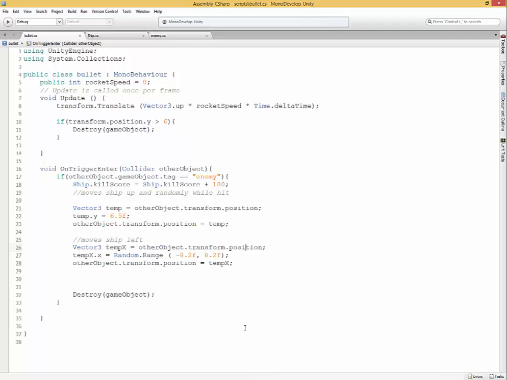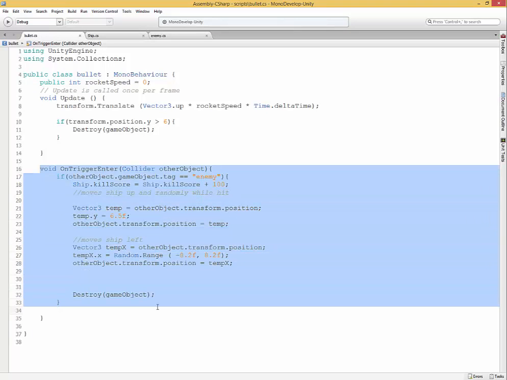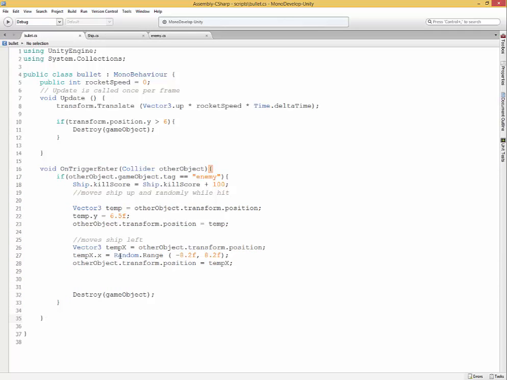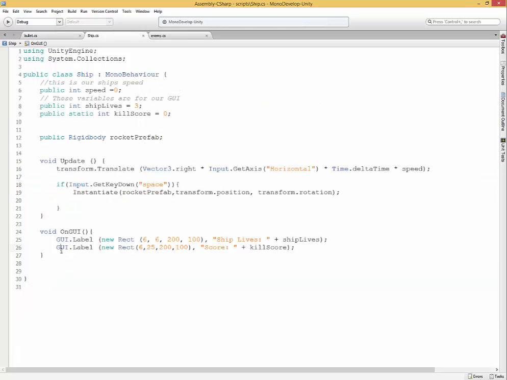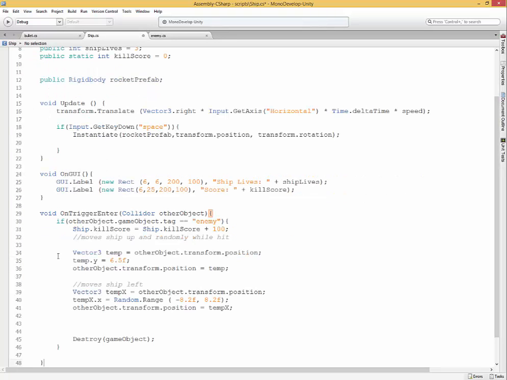So in bullet script, I'm going to copy this entire onTriggerEnter method here. If you're not sure where it begins and ends, if you click here, you'll see from this curly brace to here is the entire onTriggerEnter method. So I'm going to copy that. I'm going to go into ship, and after this onGUI, I'm going to do this.